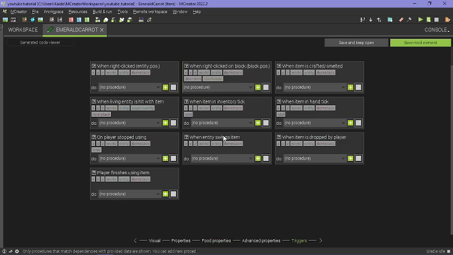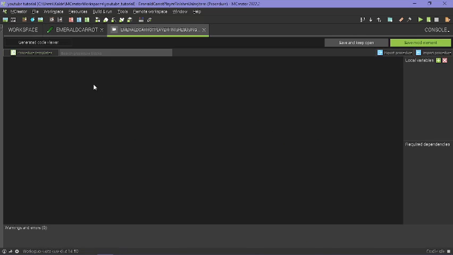So these are procedures. Now, this is going to be very important. There's right-clicked on block, item smelted, hand, inventory, living, finishes using item. So we create the procedure. Wait for this to load.